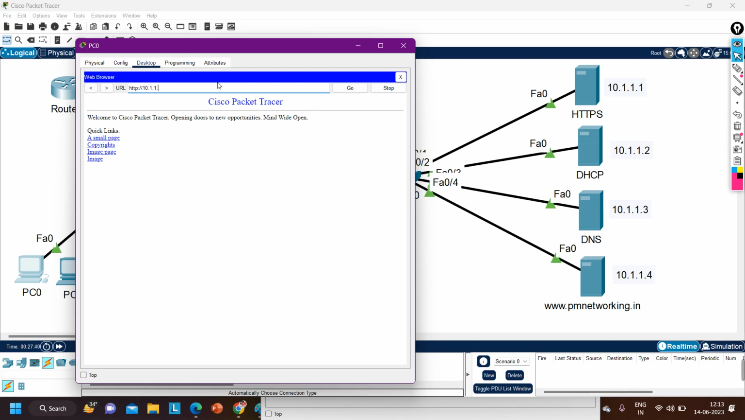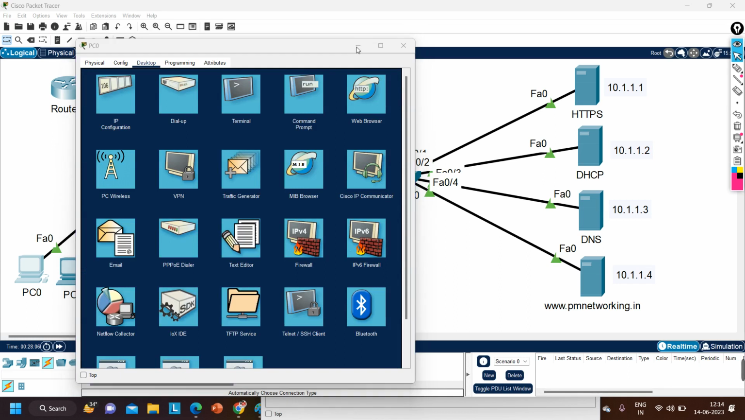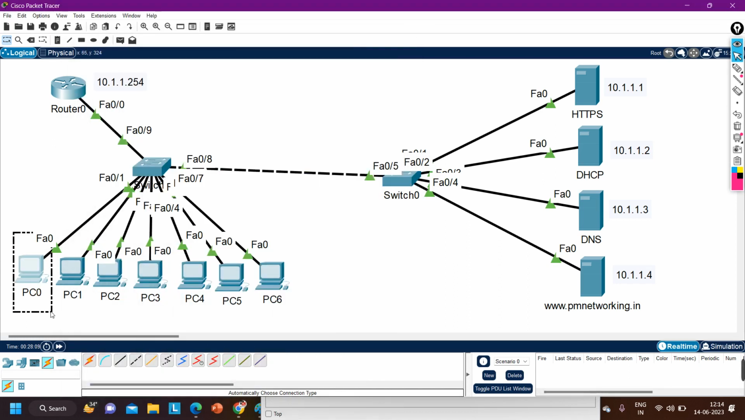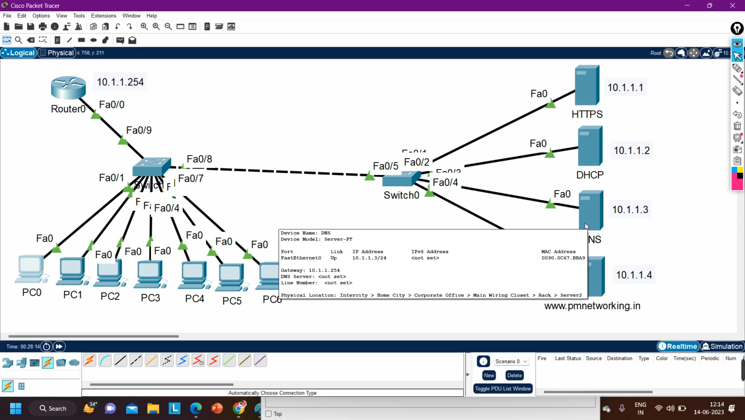pmnetworking.in. But can I get this page through domain name www.pmnetworking.in? Not possible. Yes or no? No. It is not possible to remember the IP address, right? So that's why we have DNS. What we can do, we can make entry on DNS server. Whenever someone will try to access the server through domain name, they will send request to DNS server: hey, tell me the IP address.